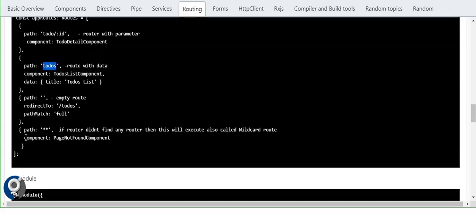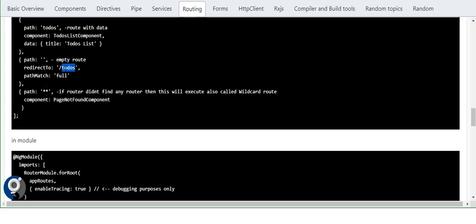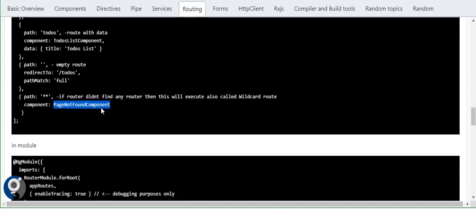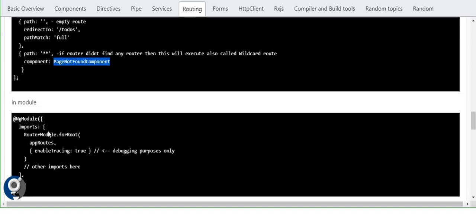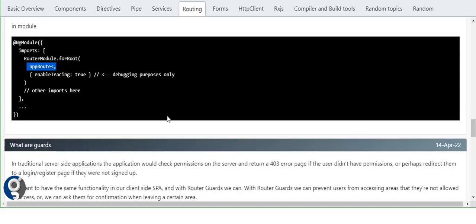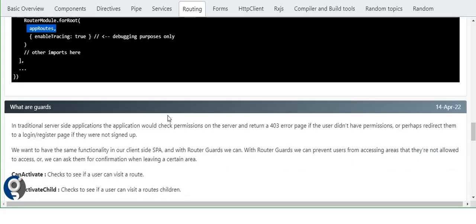Then the wildcard route, star star. If there is no route, and let's say todos is also not found, if no route is found, then the page not found component will be loaded. After defining these routes, you just have to mention them in RouterModule.forRoot and provide the routes.